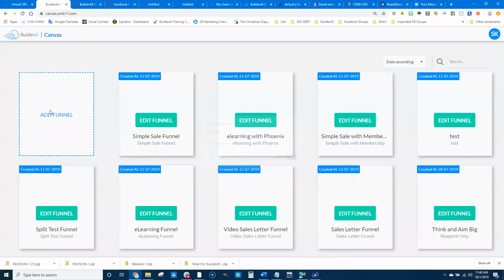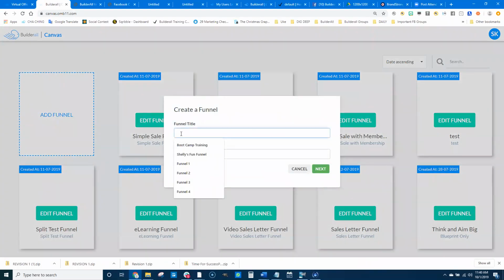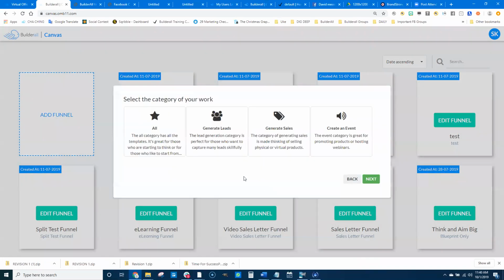So I'm just going to click Add a Funnel. And we're going to call this Builderall Products Workshop. We'll put the description as the same thing, and then next. When I go into Canvas, I have to decide: am I trying to generate leads? Am I trying to generate sales? Or am I trying to create an event? I'm actually trying to generate sales, so I'm going to click that.